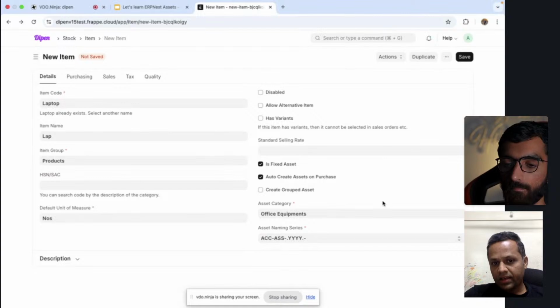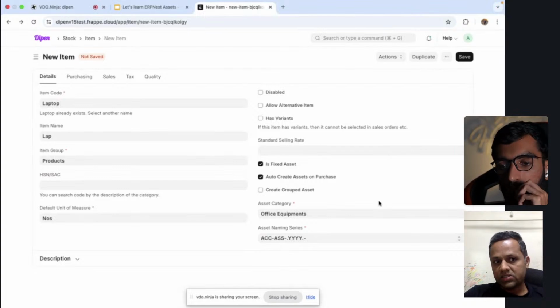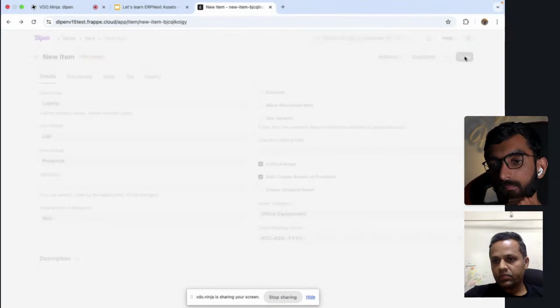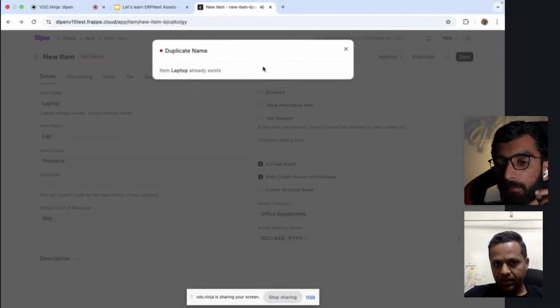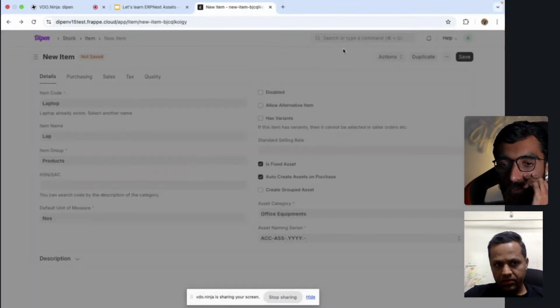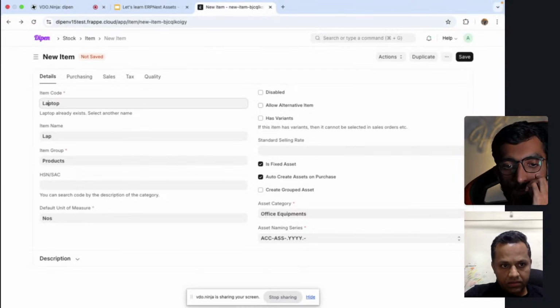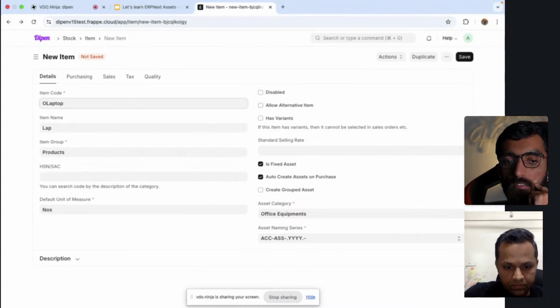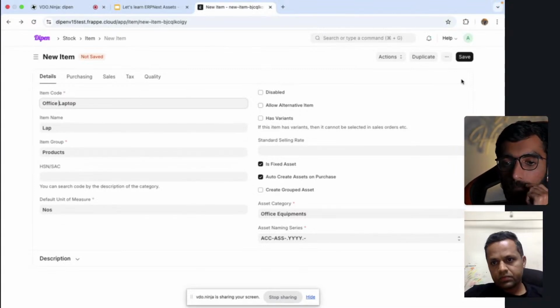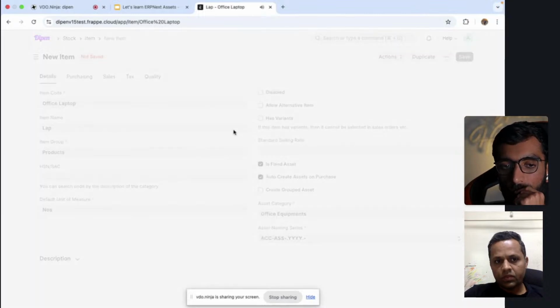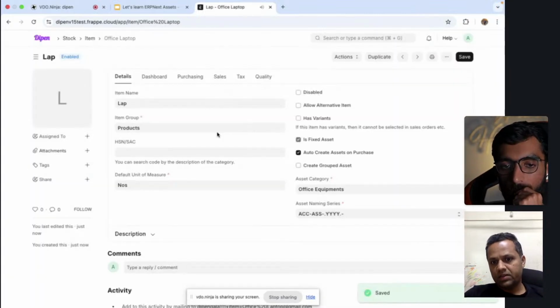Asset is another master that will get created automatically. For creating that master, first we need an item master. So I'm just configuring the item master right now. I'm just saving it. The name is taken. Maybe let's call it office laptop or something. Okay, so now we created the asset master.